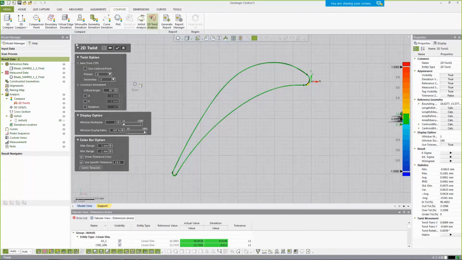Once more, this stage allows the user to edit the visual aspects of the whiskers and color bar, with the additional ability to define where the twist will originate. These options include a centroid point or which axis to use as primary and secondary, as well as the movement constraints to minimize the twist. Select the check icon to complete the command.